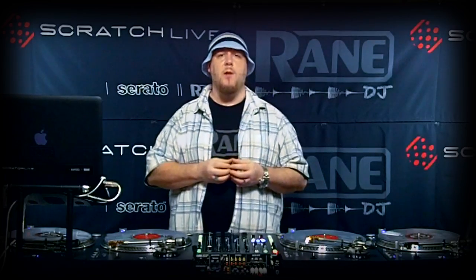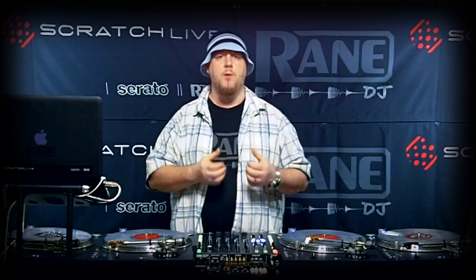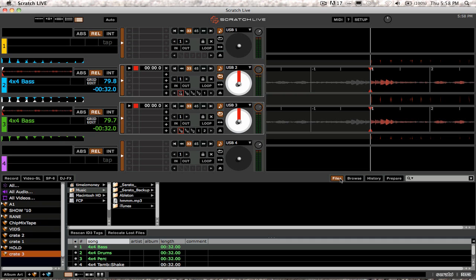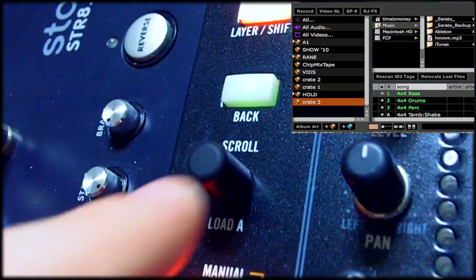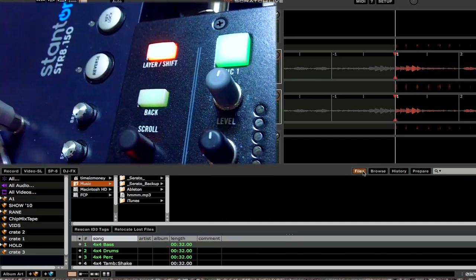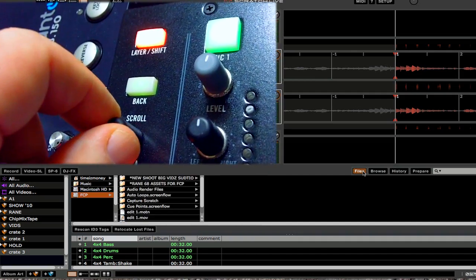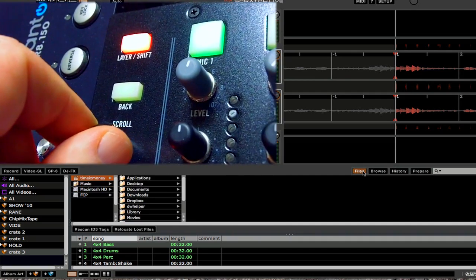Now let's go to Scratch Live and click on our Files tab. If you have your Files window open, you can use the back button and the scroll knob to scroll through your files. Let's press down on the scroll knob to get back into our tracks. Now when I hit the back button, it jumps into my music library. Now I can use the knob to scroll down to different folders or hard drives.